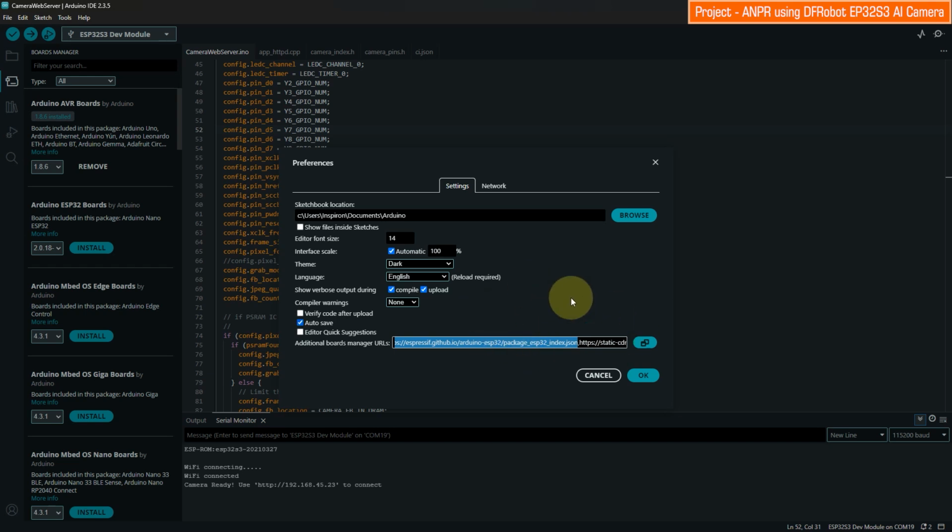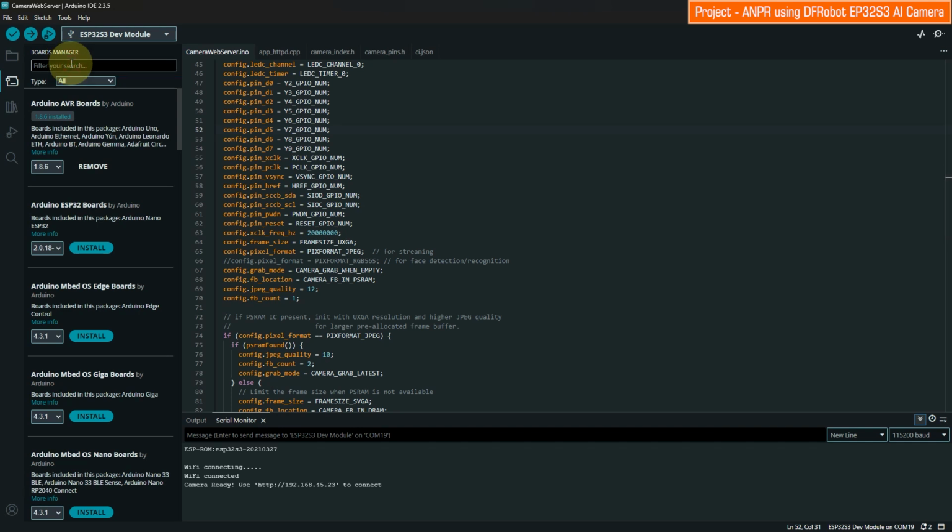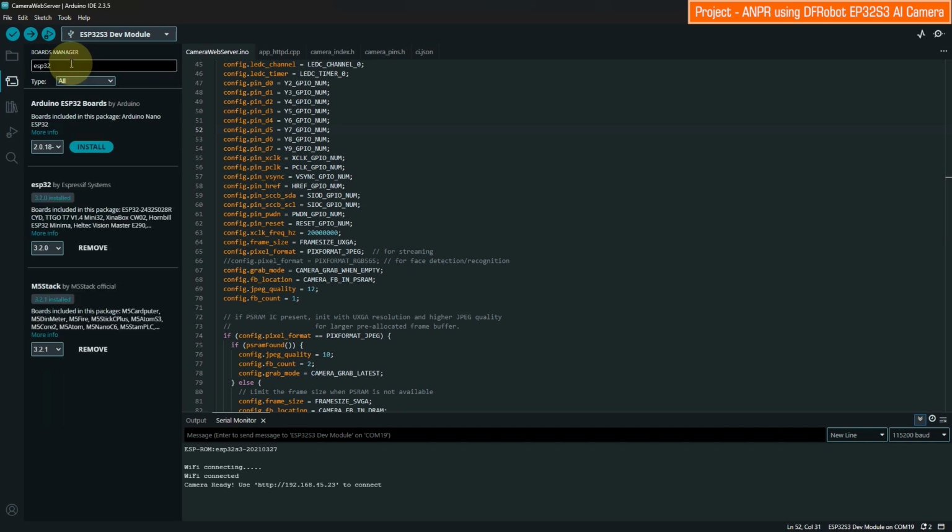Okay, so you can get that from that wiki. So add it here, then click on OK, then here search for ESP32. Please note you need an internet connection for it to download and install the board core package into your Arduino IDE. Once you search for ESP32, you will get different types of ESP32 boards, like Arduino ESP32 boards and the ESP32 board. So we have to use this one, that is ESP32 by Espressif Systems.